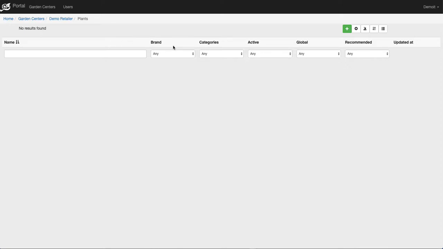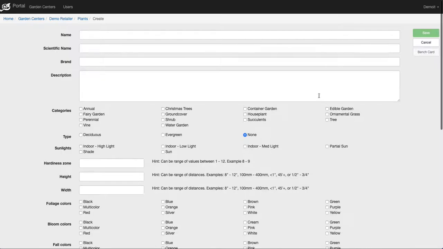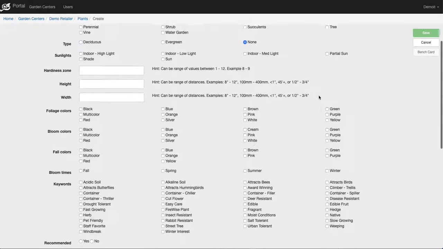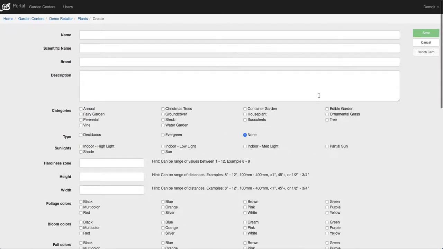So to get started, what you want to do is one of two things. You can click on the green Create tab button here, and this will open up a blank template that will allow you to add information on a specific plant, including photos. Once you're done, you click the Save button.